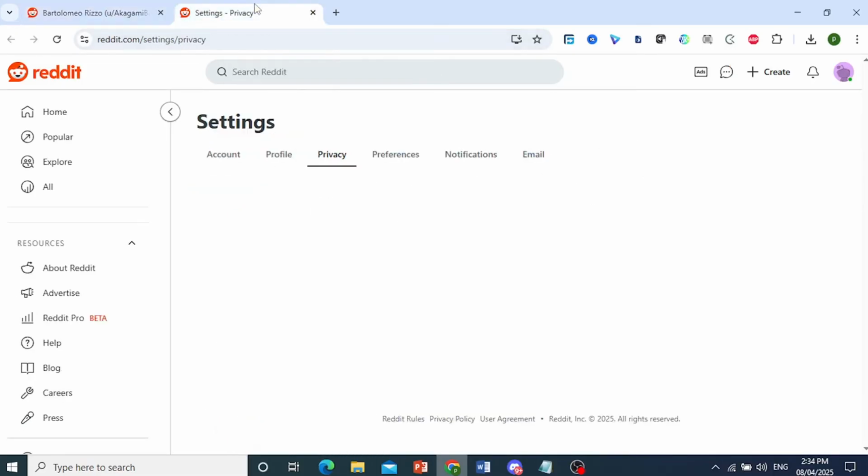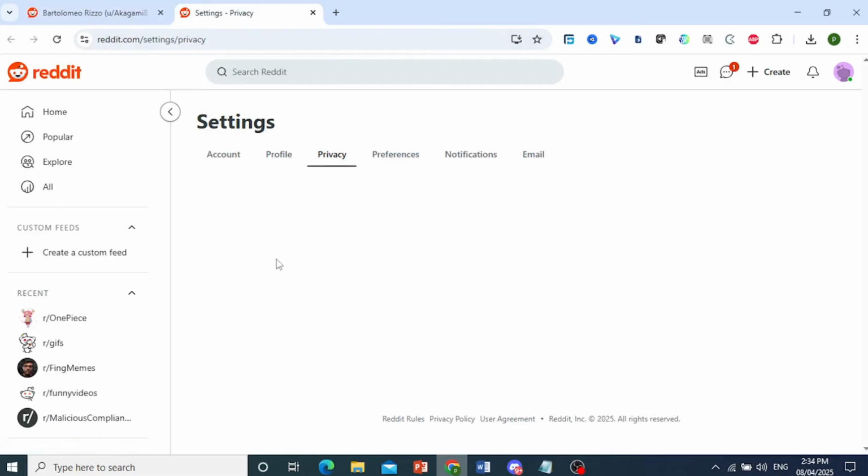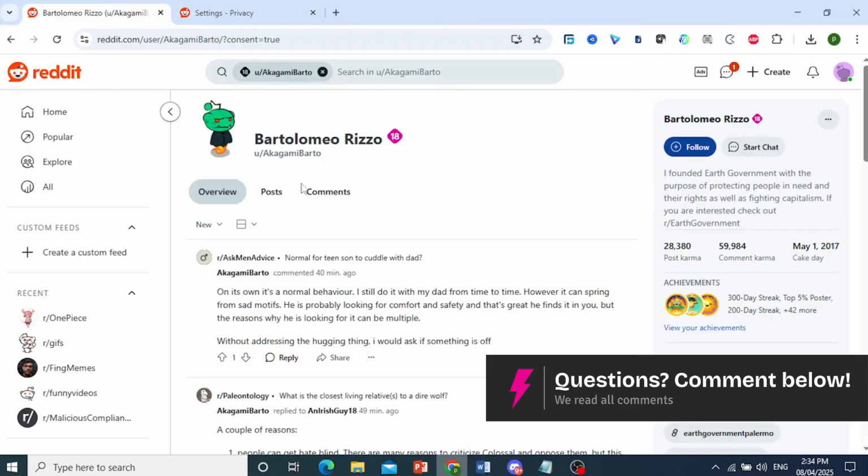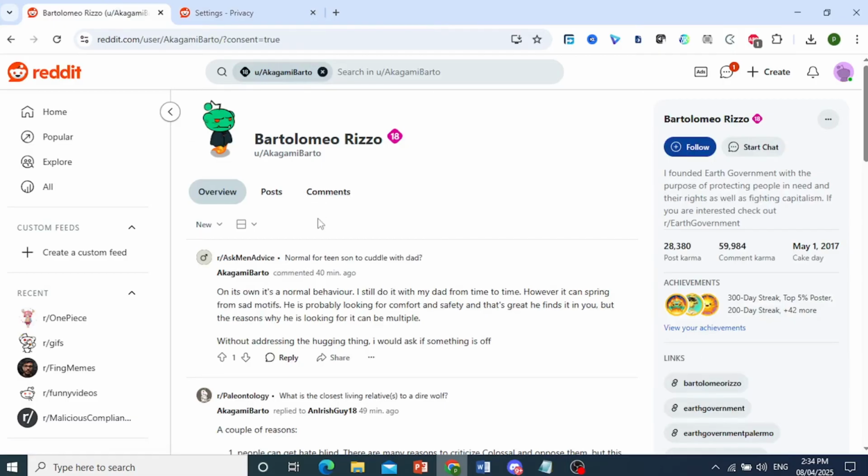And also on your settings in the privacy section, you would be able to see the people you have blocked, and you can unblock them from here as well. Okay, so those are the two ways you can go to unblock people. Really that easy and simple.